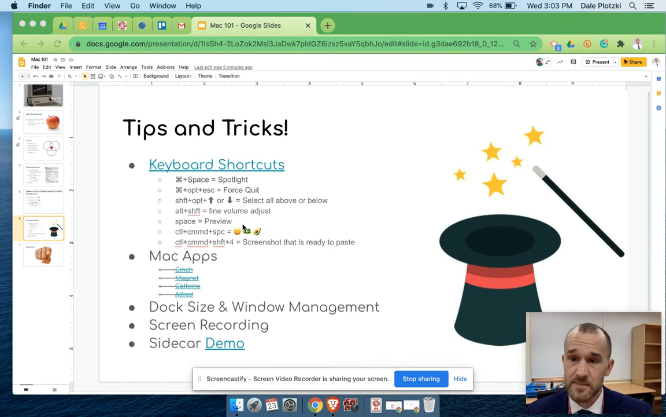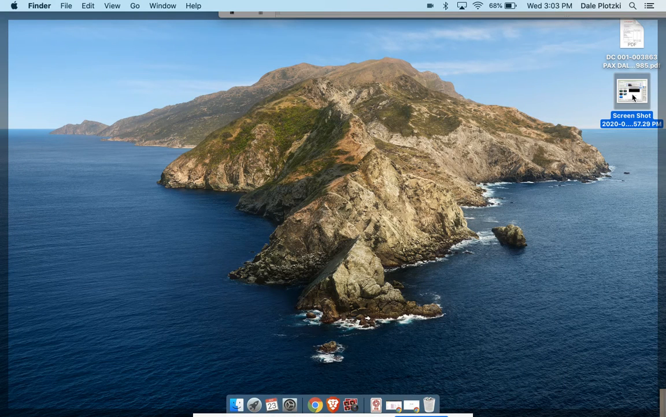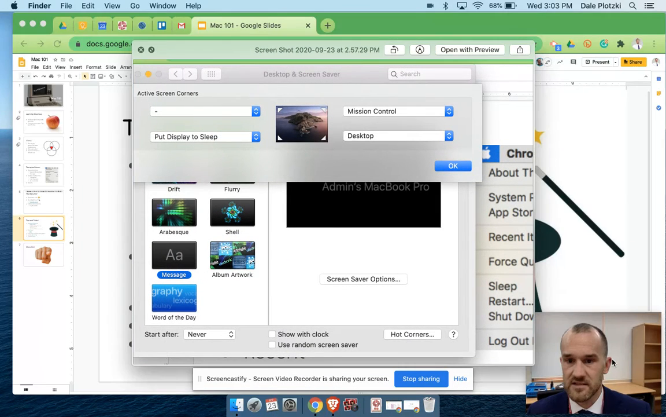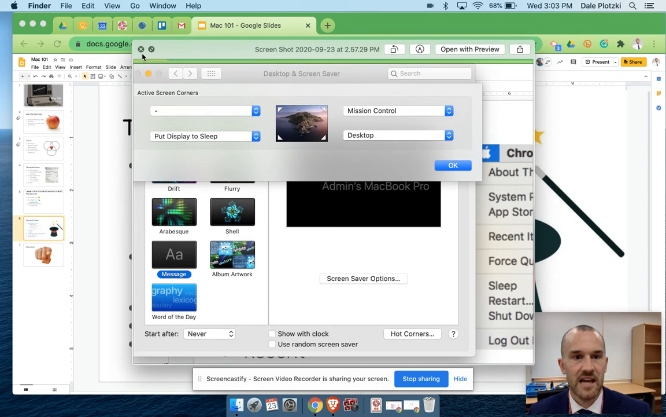If you hit the space bar, you get a preview. If I click just one time on a document, hit space, it's going to show me a preview of whatever that is. That works for videos, pictures, documents, everything. It's a really quick way to see what is inside of something.